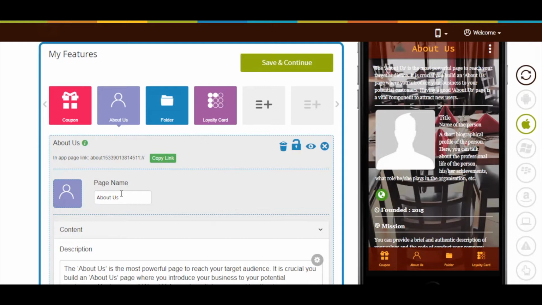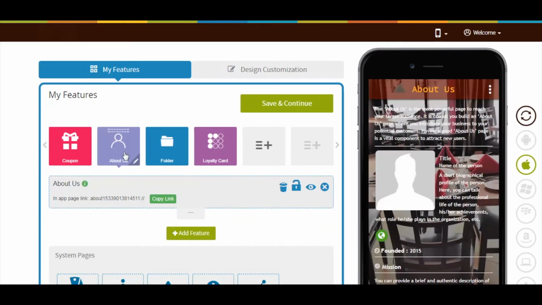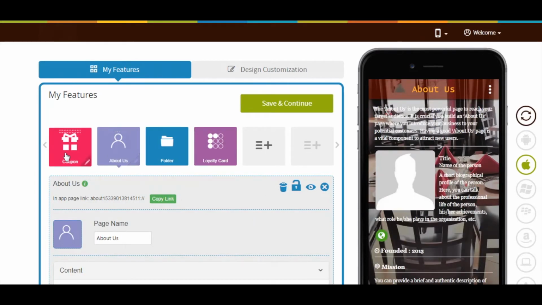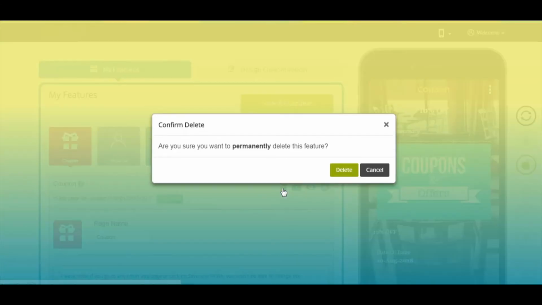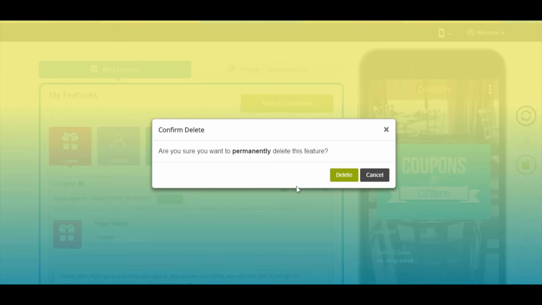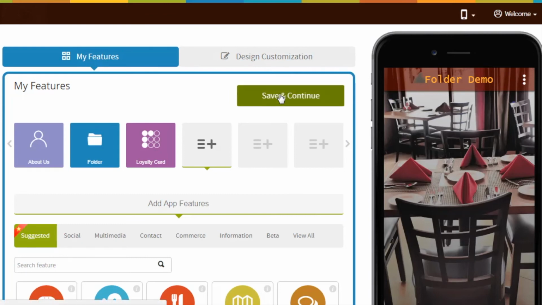Now let's remove an app page. Click on the specific app page. Let's say coupons. Now click on trash icon to delete the app page. A pop-up window asking your confirmation will appear. Click on delete to delete it. Once you are done, click save and continue.